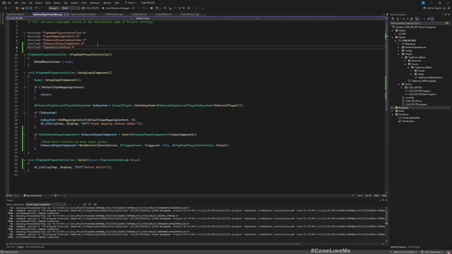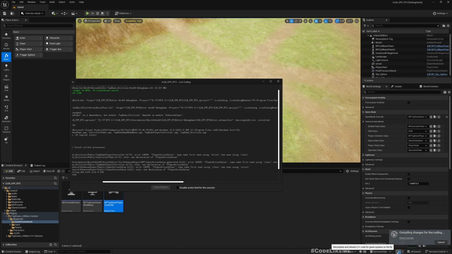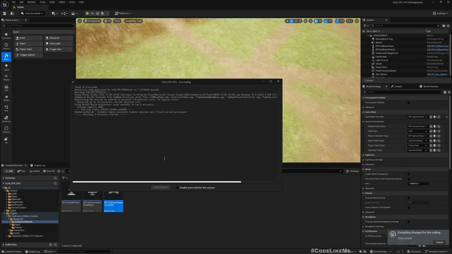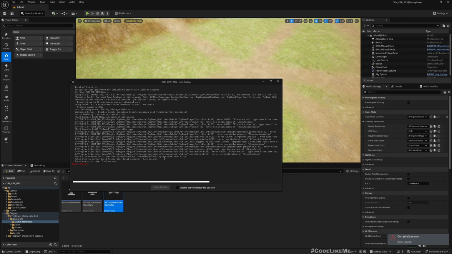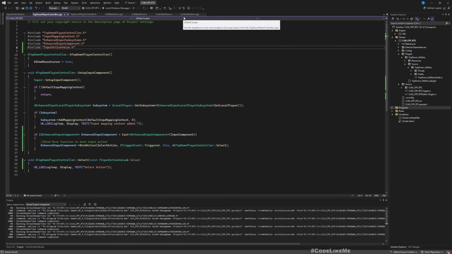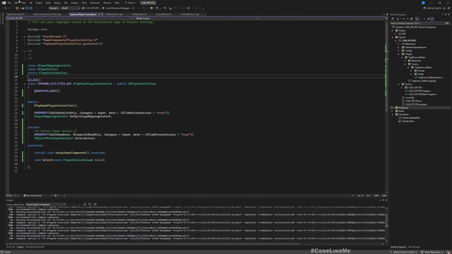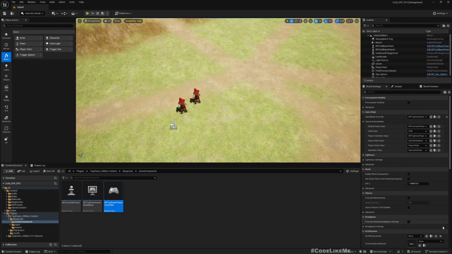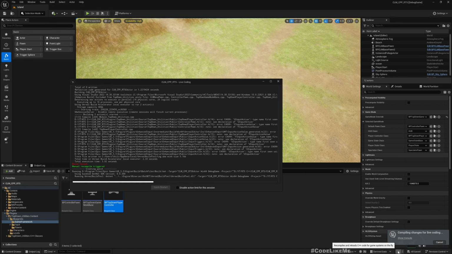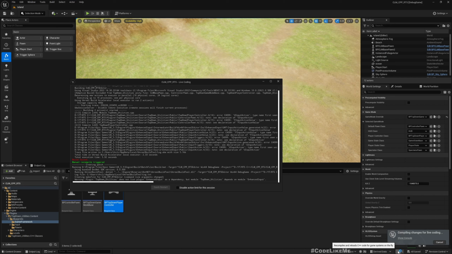Just a minute, let's make sure that we have included the header file. Let's try again. Sorry. Your input action should remain as a class and this should remain as the structure. Sorry about that. Now it should be all good.